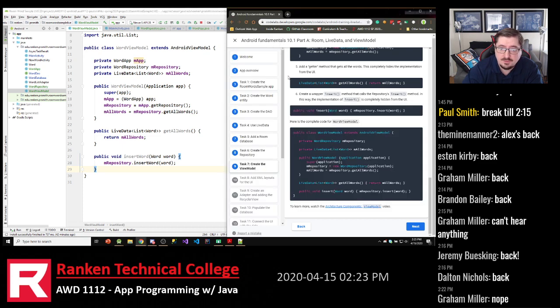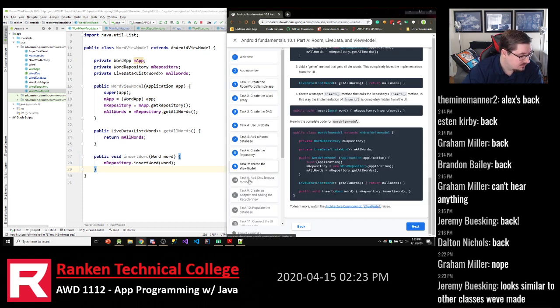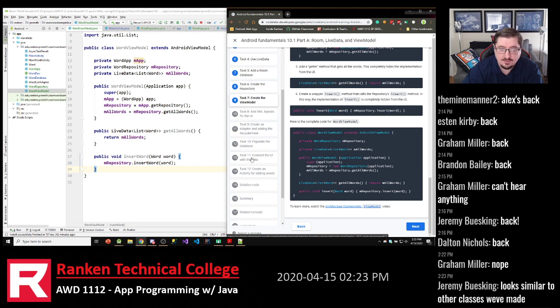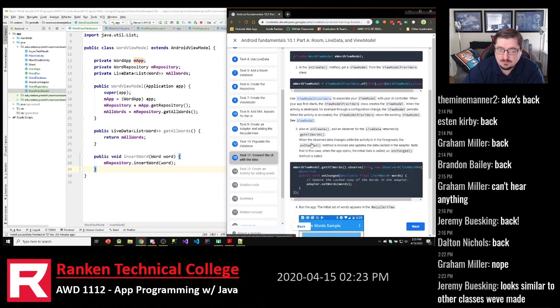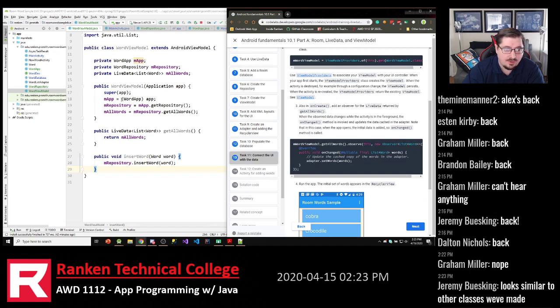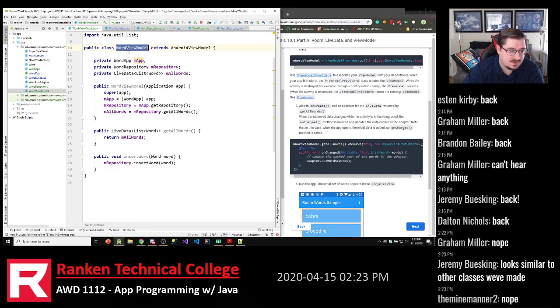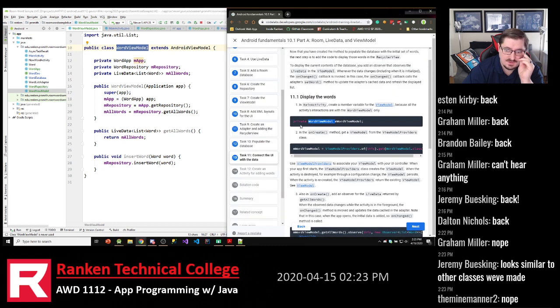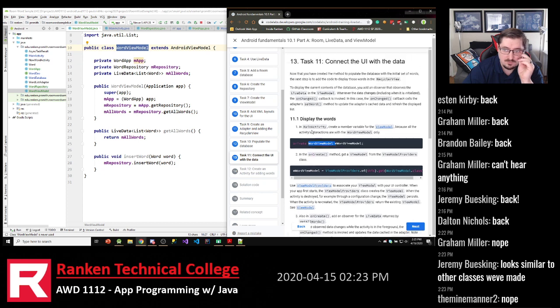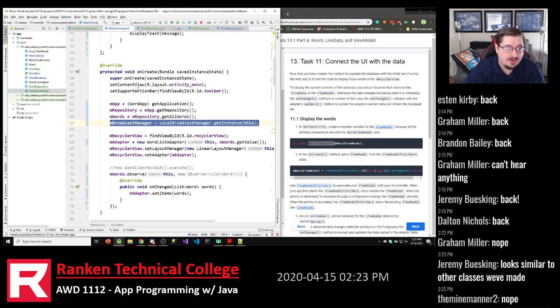So going to task 11, there should be a lot of commonality that you see between this view model and the repository. So in the main activity, we now need a reference to this word view model, which is going to be task 11. So I'm going to go back to main activity.